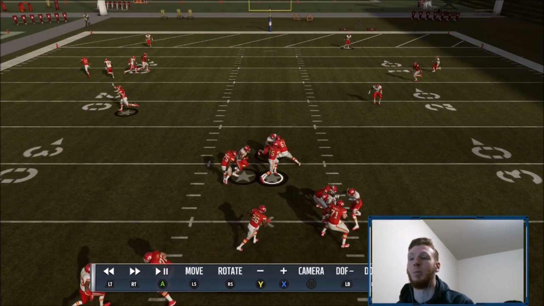But I hope that you guys enjoyed. I hope you guys will use this in your gameplay to help you be better quarterbacks and better at scrambling.